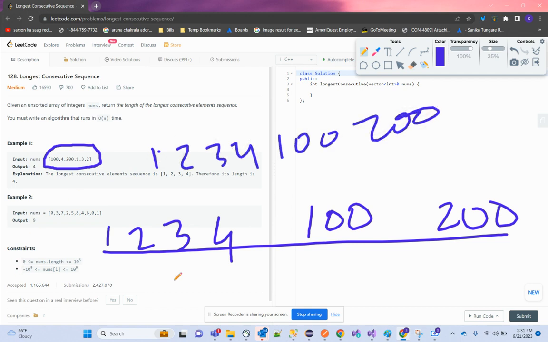Same thing I have written on this number line. I'm just trying to help you by visualization as a layman, how we can find the sequences. How many sequences are there? First we find that, and then we'll find which is the longest sequence. So first things first, how will we find how many sequences there are? By just visualizing, you will see there are three sequences.